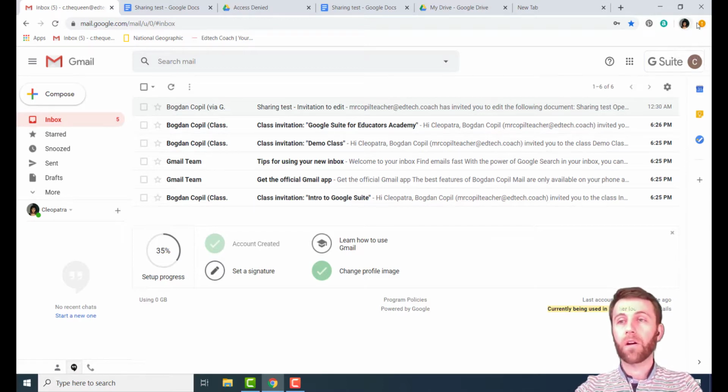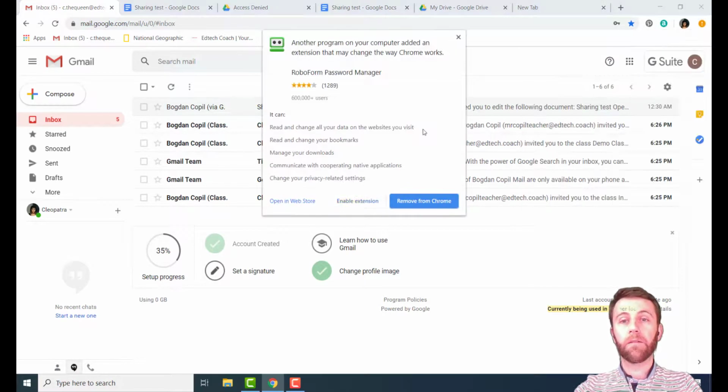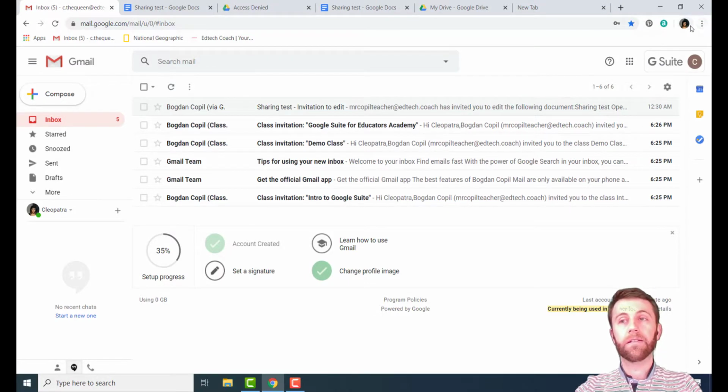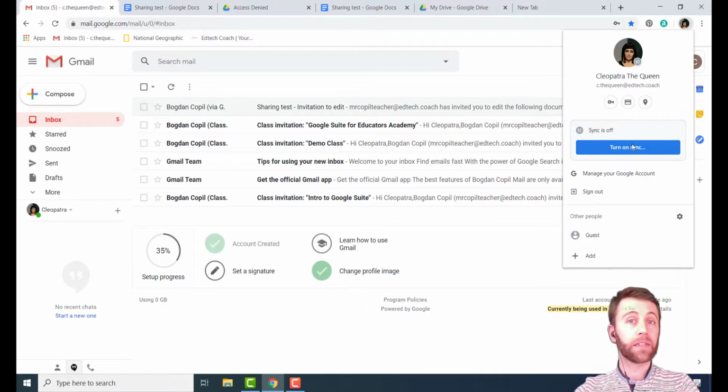How do I do that? On your Chrome browser, basically you will see your users right on the top right hand side next to the three dots or the meatballs menu. Click here and you'll have the option to turn on sync.